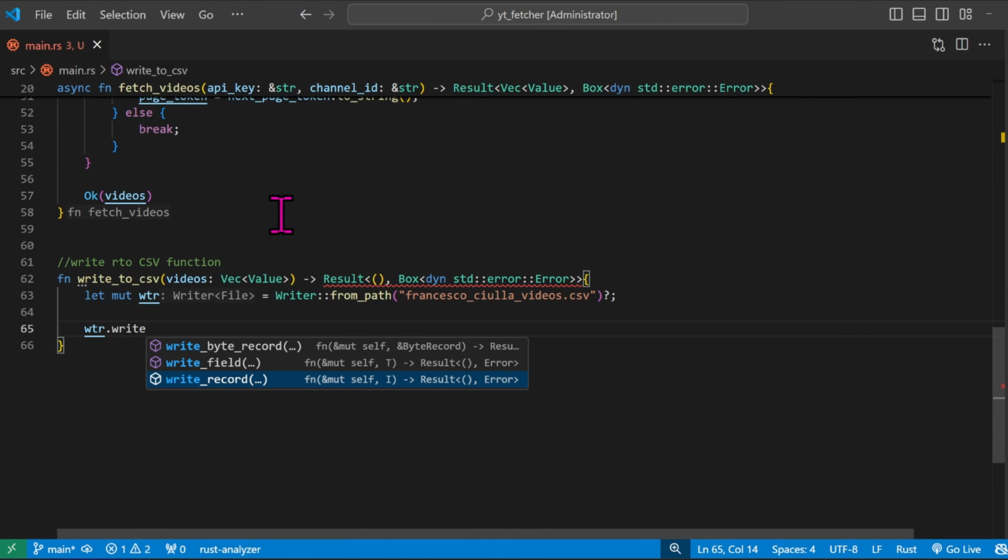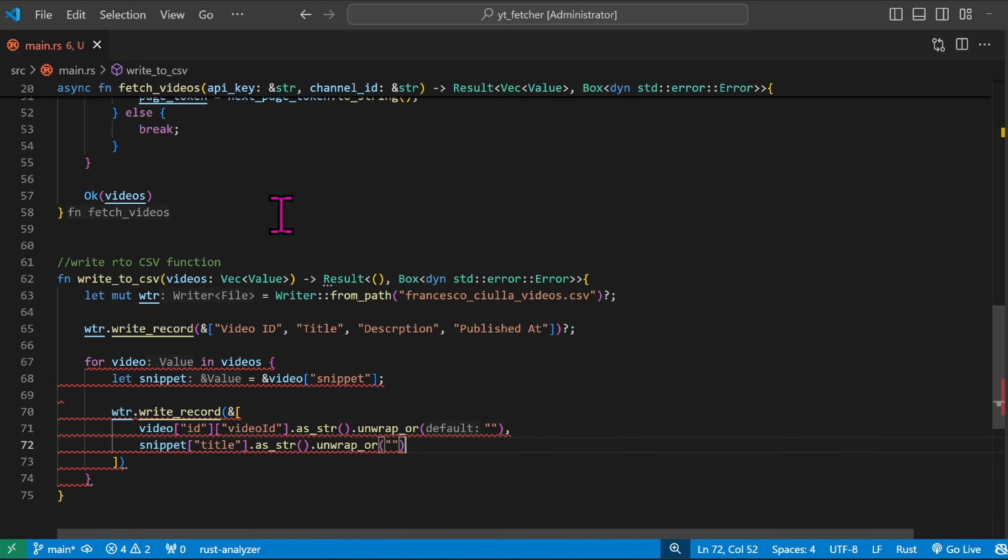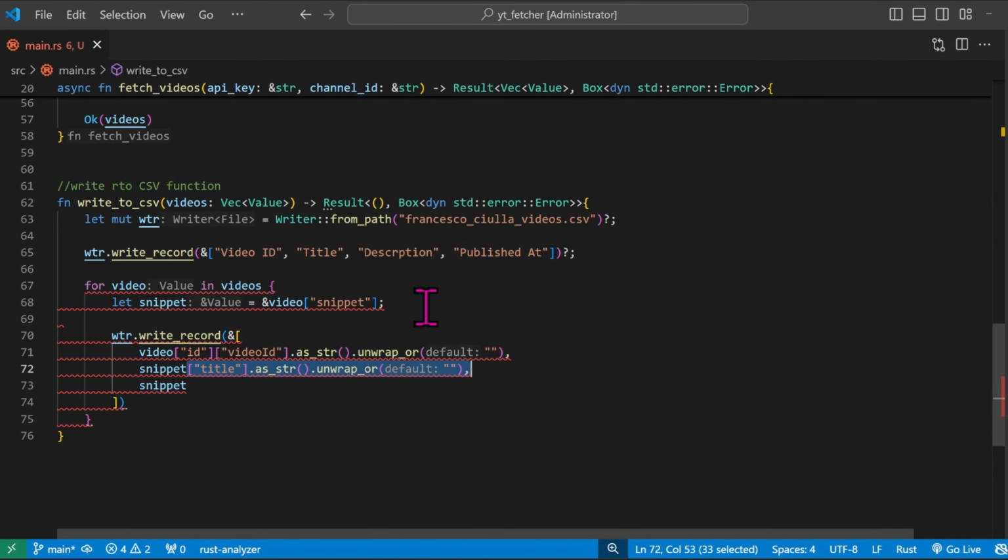wtr.write_record with ampersand video ID, title, description, published at. And then for each video in videos, let snippet equal ampersand video snippet. wtr.write_record ampersand video ID as string unwrap or empty string, and then snippet title dot as string dot unwrap or empty string. I think every video will have a title, but just in case, snippet we can copy paste here.